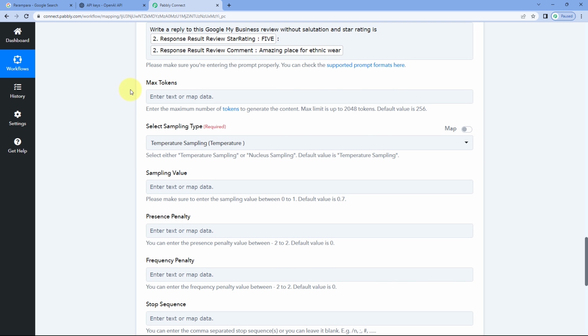After giving the prompt to OpenAI, the next thing it asks us is the max token, that what is the maximum number of tokens we want OpenAI to use while generating this reply. So here guys, you can basically give any token size according to your choice. The maximum limit is 2048 tokens.